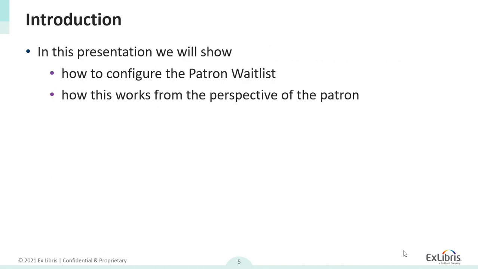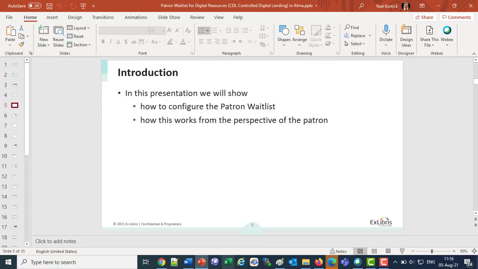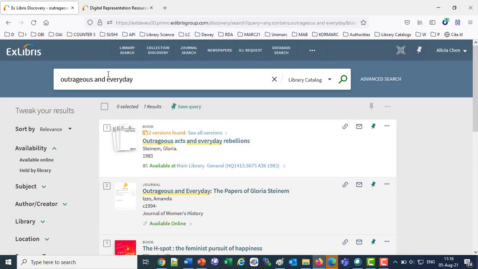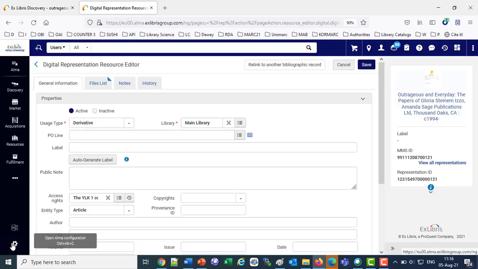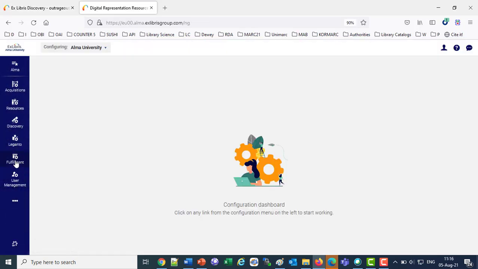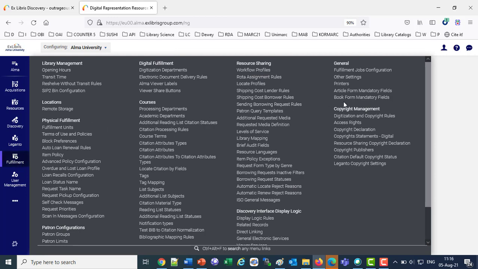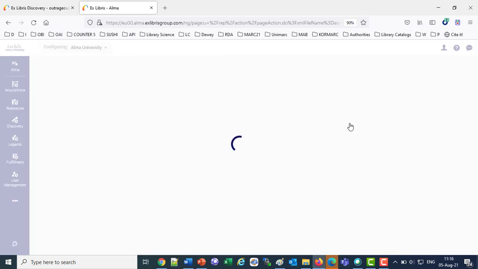We're going to look at how this is defined. We're going to look at how to configure the Patron waitlist, and then we're going to go in and do the actual flow inside Primo with multiple users. So let's start with the access rights. So let's jump into Alma, and we're going to go to the configuration menu. Let's go to the configuration menu and to fulfillment and copyright management access rights. I'm in fulfillment, copyright management access rights.